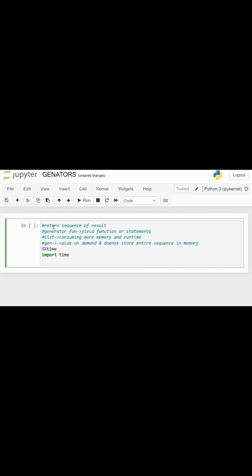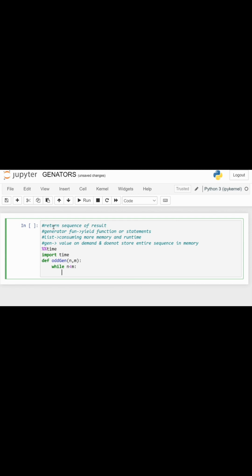We create a function for both generator as well as list. We take two variables, and we use a while statement, n is less than m. This is the iteration statement. Then we say what to yield: we use the yield statement, yield n, and then iterate.